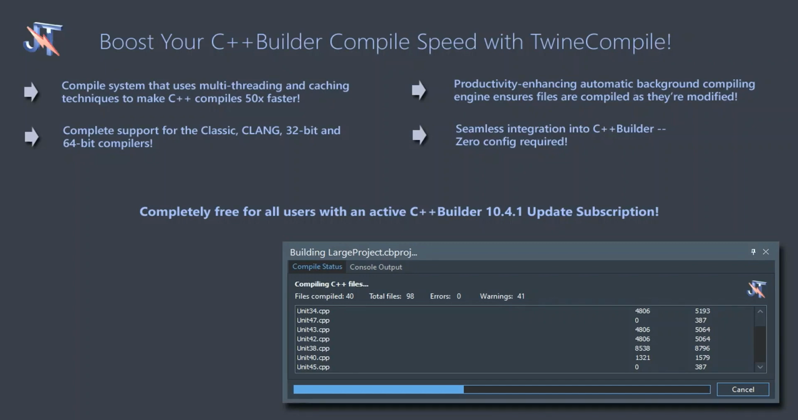Let's dive into seeing how TwineCompile actually works and how it can be used, how it integrates in the IDE, and the benefits that it provides. We'll start by taking a look at a fairly small project, 100 units or so. We'll see how it compiles using the IDE's built-in compiler. Then we'll install TwineCompile, going through that process, and take a look at the features and all the benefits that TwineCompile will bring in this simple project.